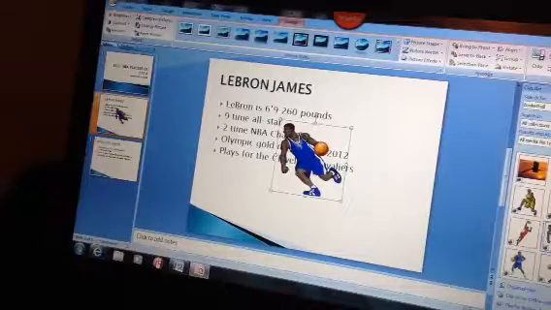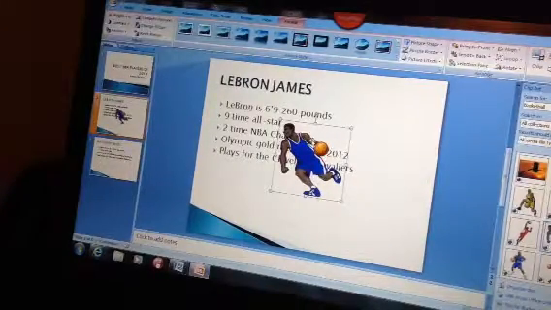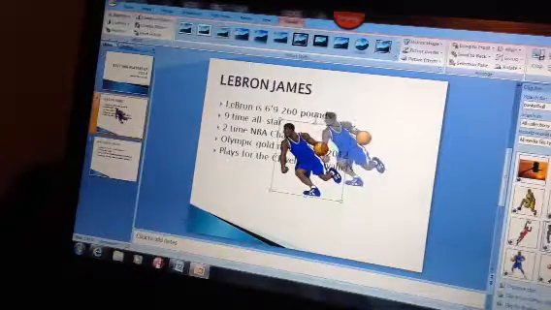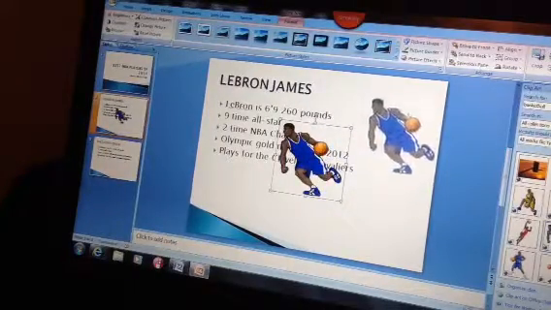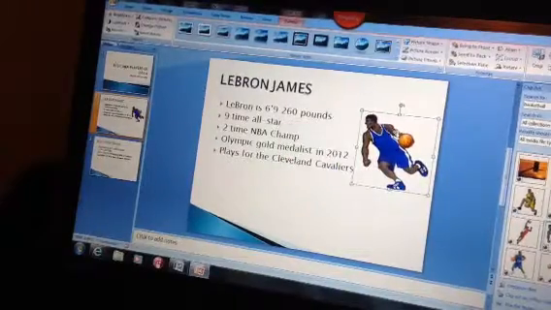And now you have your box right here, and you see it's kind of going over your words. You just simply move your mouse over, and you can drag it around to where it fits. And we like it right over here.